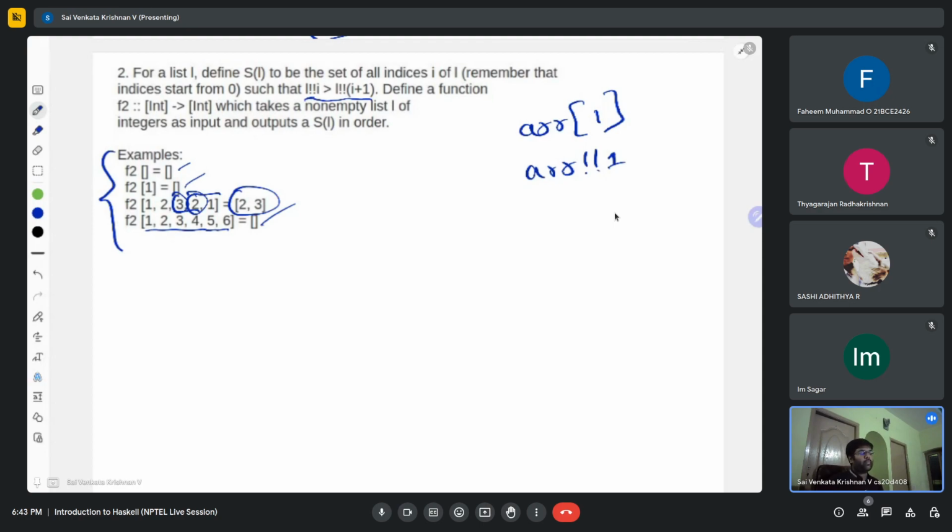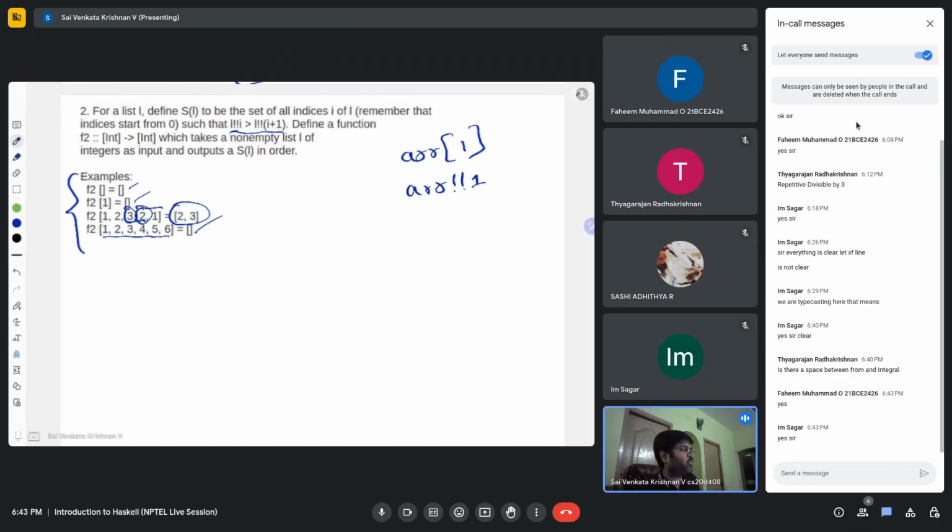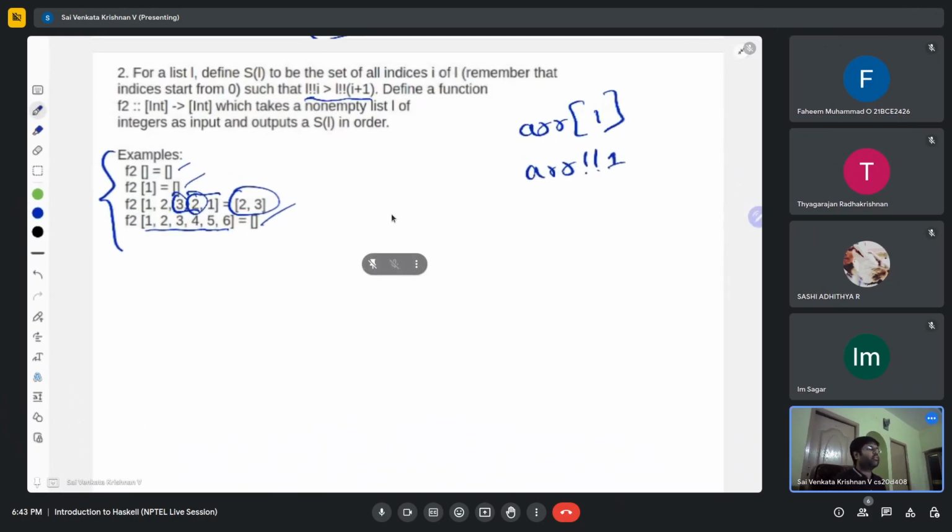So how many of you completed this question? Are you able to solve this? Okay, good. So can any one of you share your solution, like how you went about solving this?